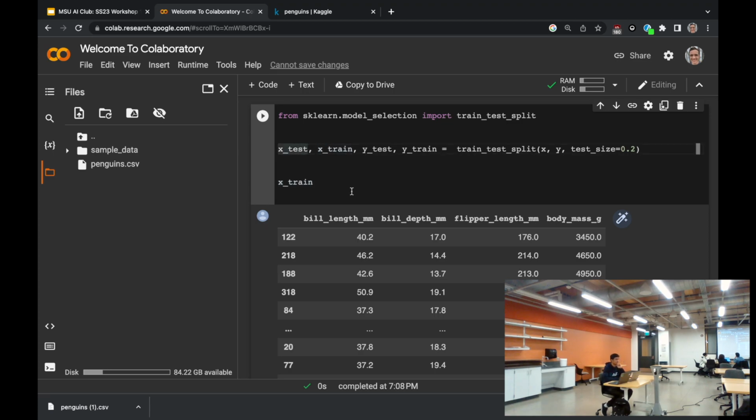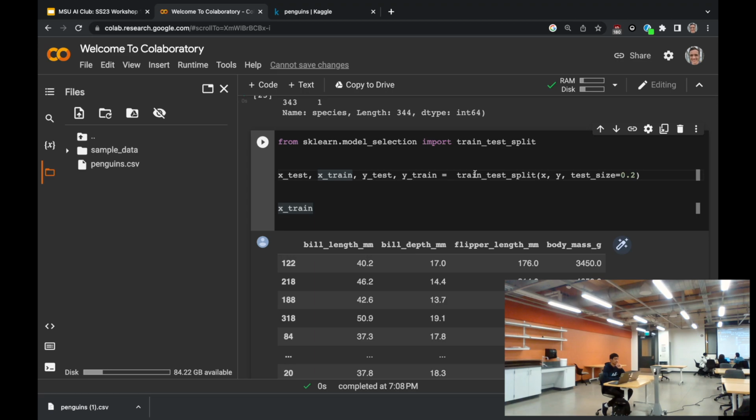Okay, so the order goes train, test, and the first is train. I mistyped this. So it goes X train, X test, Y train, Y test.